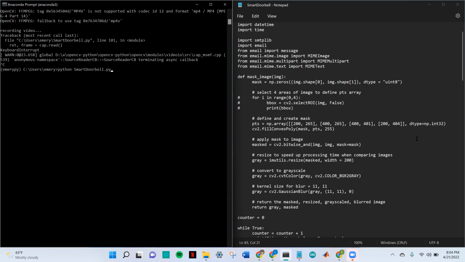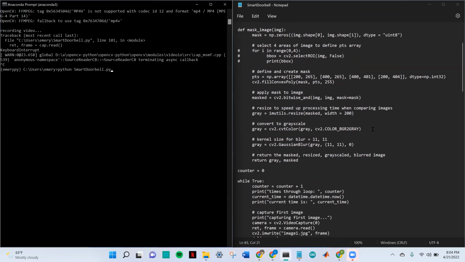We resize it with IMUtils. We convert to grayscale, and then we blur it. The kernel size I used was 1111. There's really no real thought behind it. It's what I started with, and it hasn't given me any issues so far, so I've stuck with it.